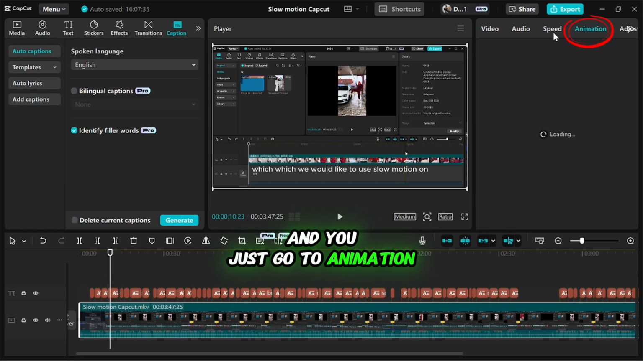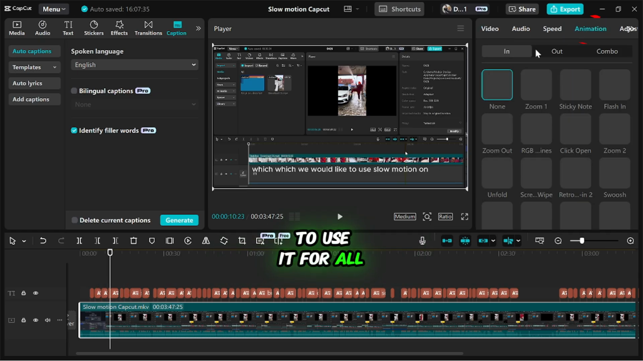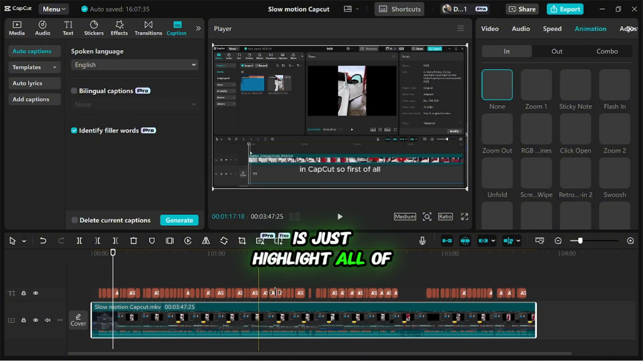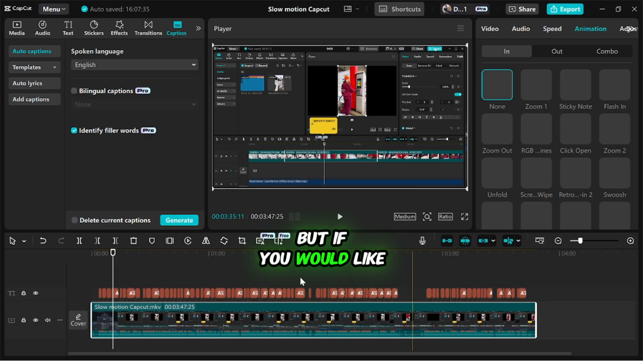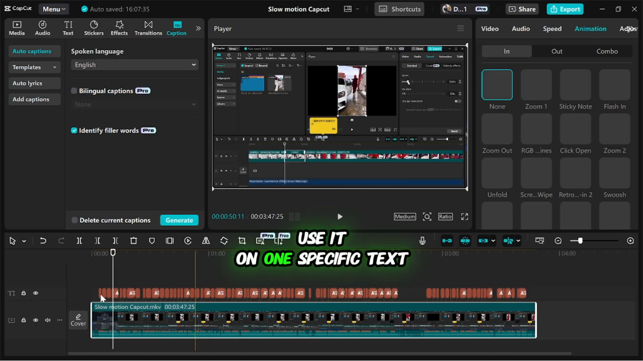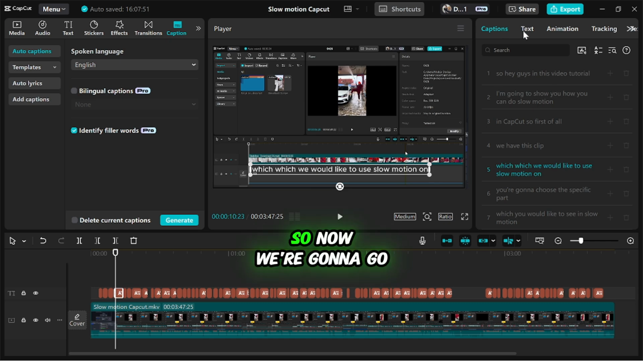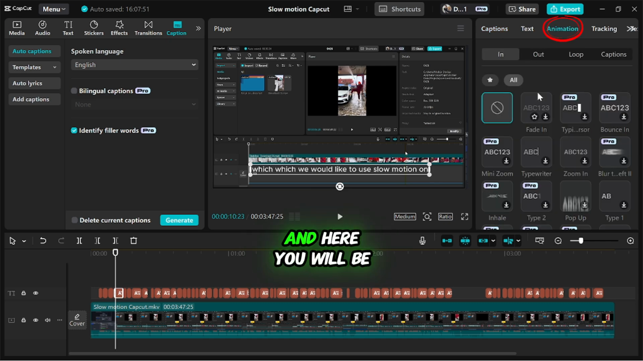go to animation, and if you would like to use it for all the texts, what you need to do is just highlight all of the texts. But if you would like to only use it on one specific text, you just click on the specific text. So now we're gonna go to animation, and here you will be able to see all the animations.